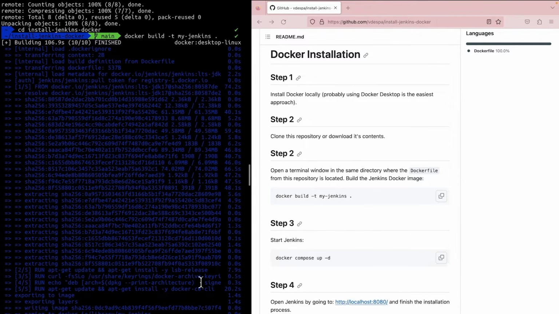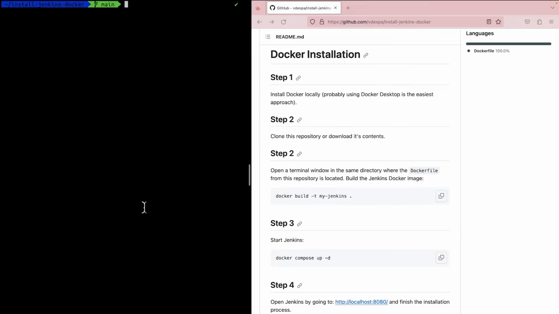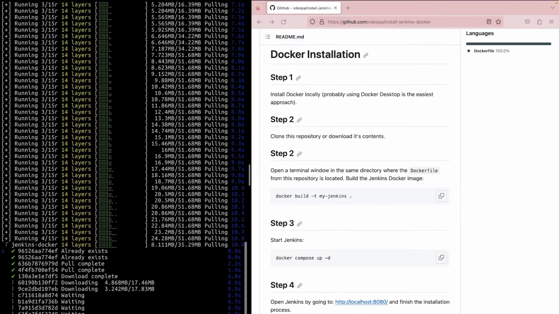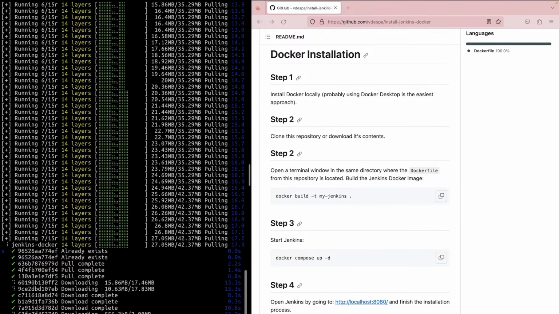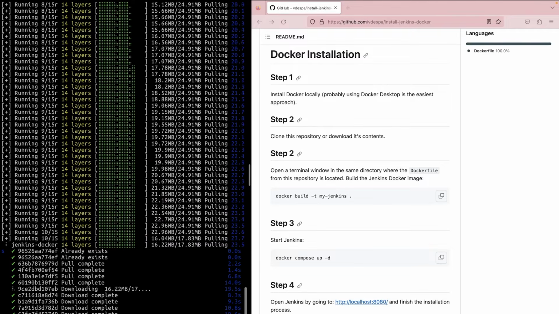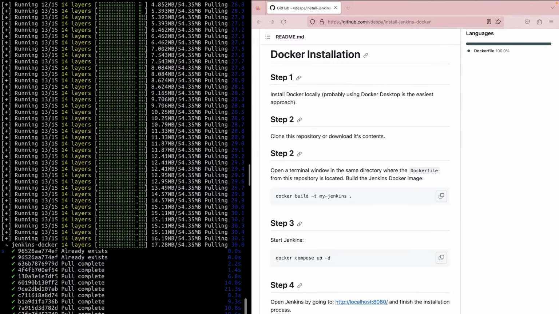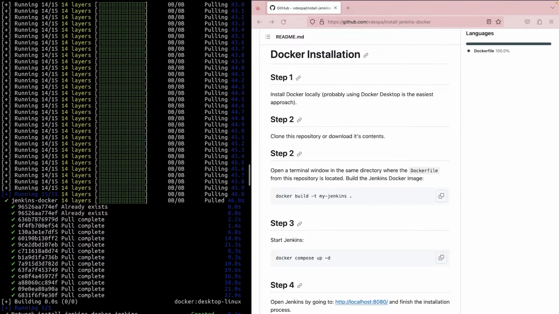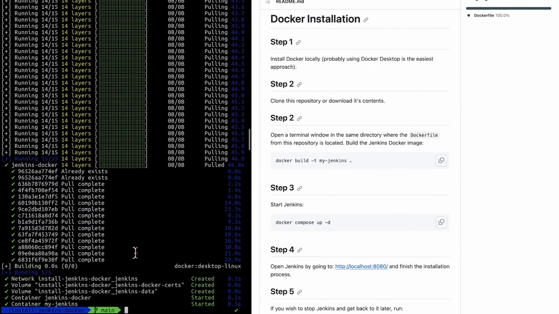I'm going to use Control-L to clear my terminal and paste the new command. This is using Docker Compose to start Jenkins. First time we're running these commands, it does take a bit of time because Docker needs to download all these images, but once they have been downloaded and are stored on your computer, running these commands will be very, very fast. Okay, so what we'll see here is that the containers have been started. If everything looks green, you don't see any errors, it means that everything is fine.